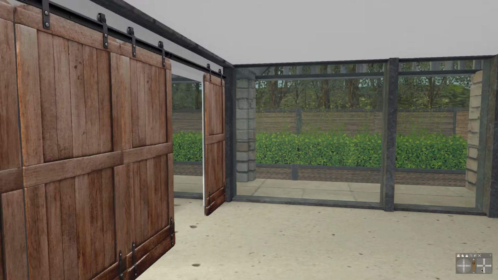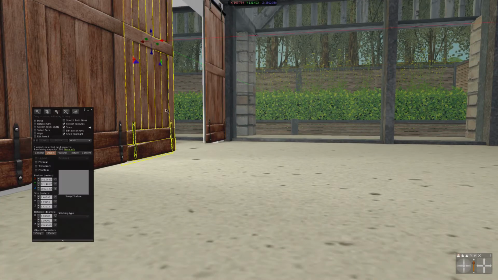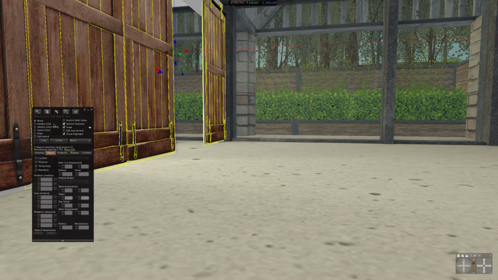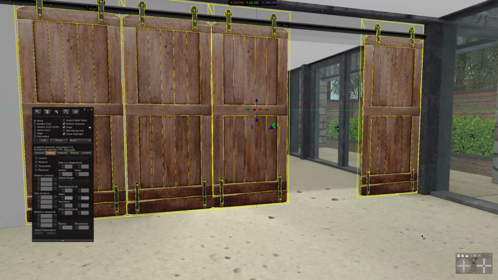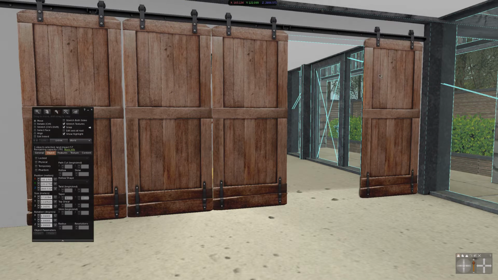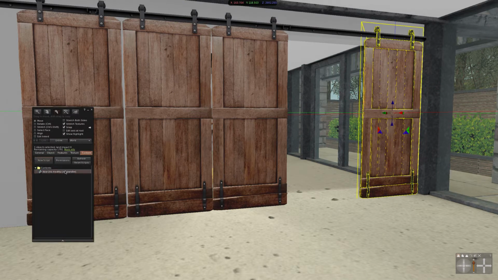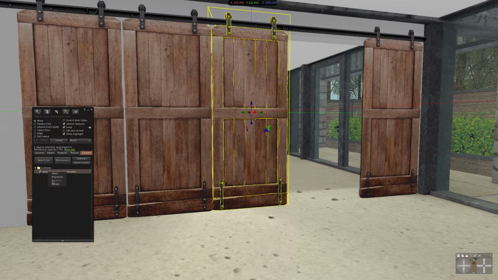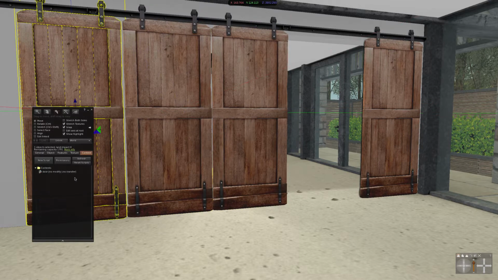Since we have already set up the doors how we want them, let's remove the scripts under the Content tab in the Edit window. This will help us lower lag in our living area. Remember to remove the scripts from each door. Now, let's link the door and the tracks back together.